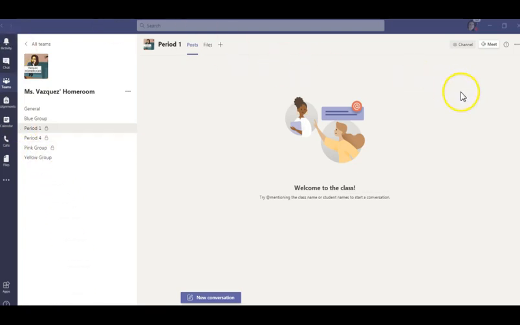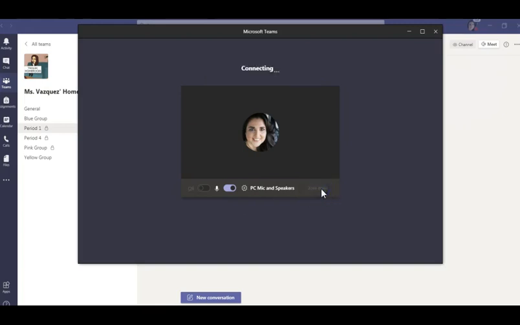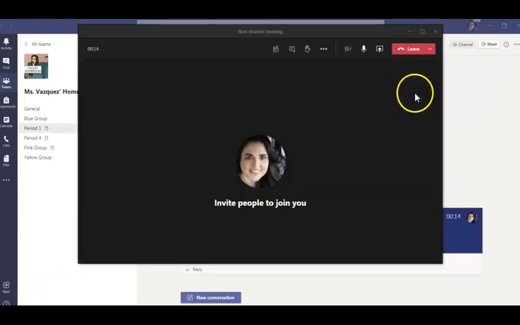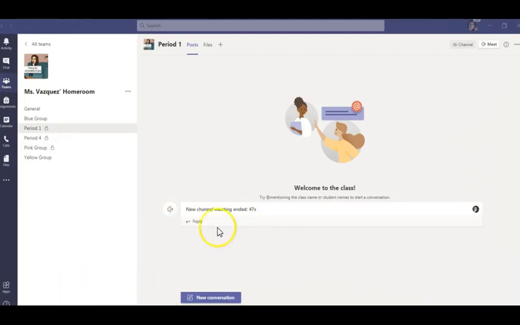So here I am inside my Teams and I'm going to meet with my group. This is my first period group. A lot of times we just hit meet. We get the new meeting, we hit join now, and then the students, when they come in, have this channel meeting here. In this case, I haven't scheduled anything, I'm just doing a meet right now. That's one way to meet within my channels. And after ending the meet, you'll notice here it was 47 seconds.